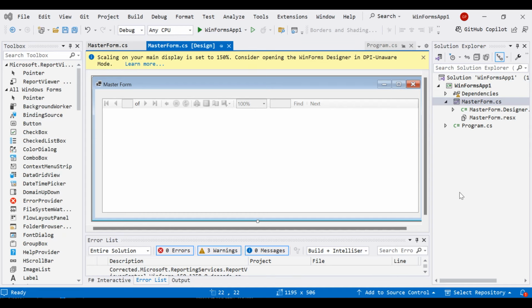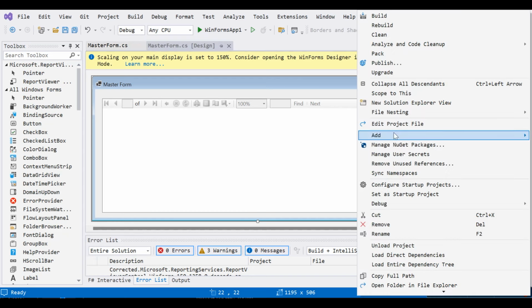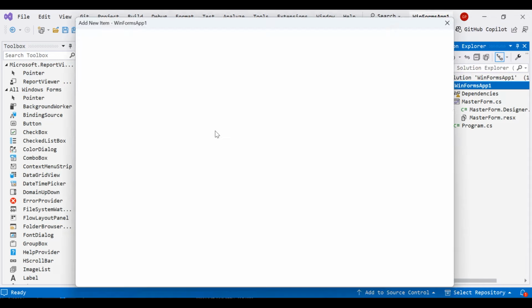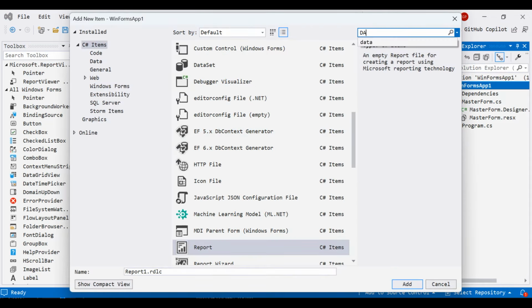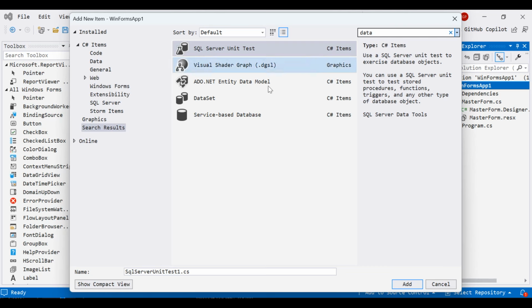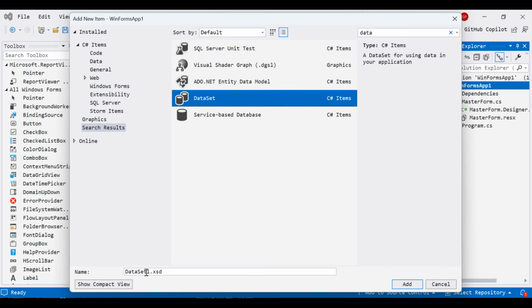Next, we should create a data source, report, dataset, and bind the dataset to the report. Let us first create datasets. Right click, add new item, data, dataset. You can leave the dataset name as it is. Click add.